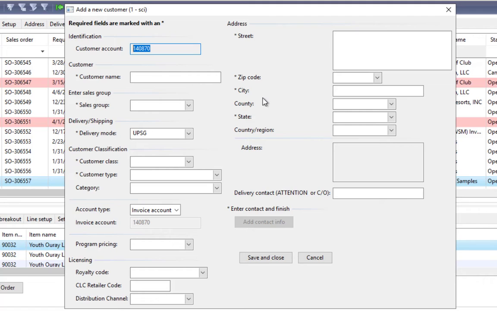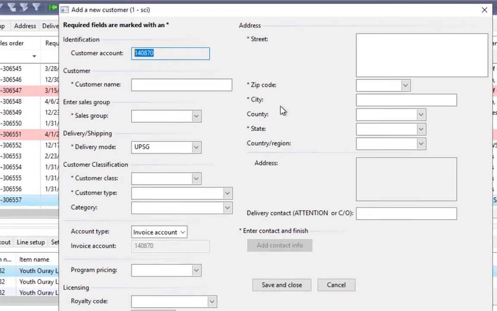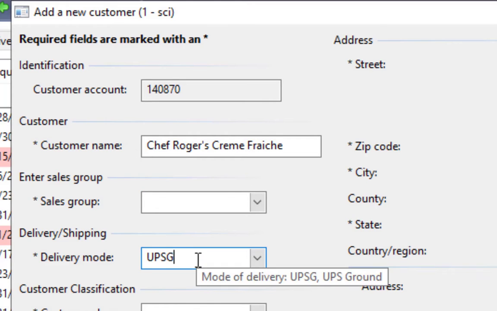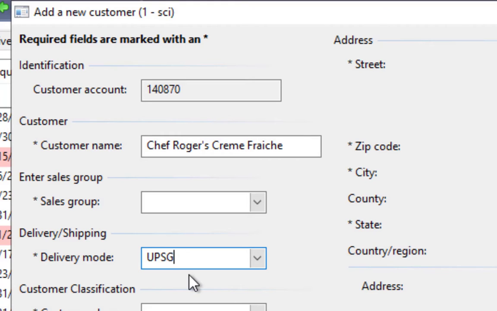And now you can simply start filling in fields, working from the upper left hand corner, going from top to bottom, and then going to the right side of the screen, and once again going from top to bottom. First, enter the customer name. The sales group field should automatically fill with your sales rep number, since you're the one who's creating this new account. The delivery mode should always default to UPSG, UPS ground, and you should leave it that way. If something needs to change, your customer account coordinator will fix it for you after the fact.